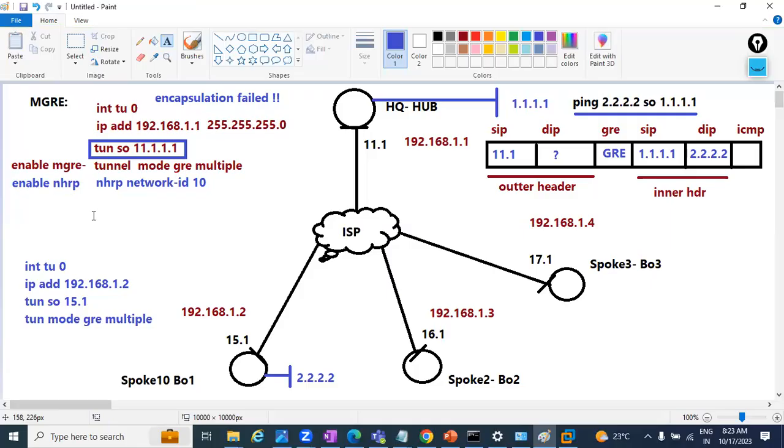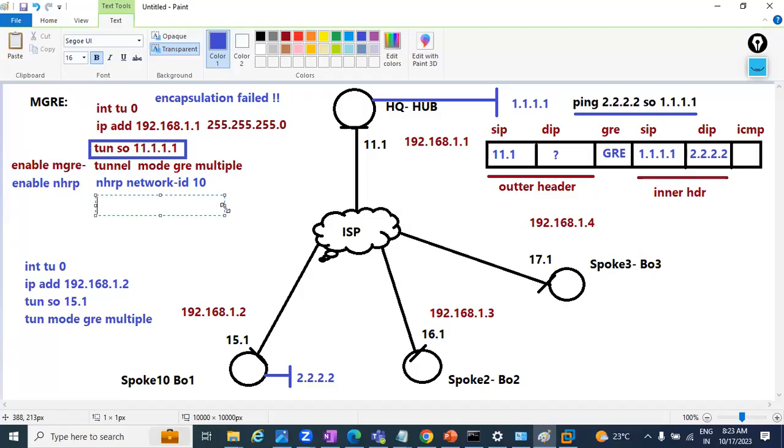This is kind of like your ARP table. The ARP table is ready now. Then in this table, we have to make the entry manually. What kind of entry? Like NHRP map. 192.168.1.2: if you want to go to this tunnel, you should go via 15.1.1. I'll show you the exact command. What is the exact command for this?